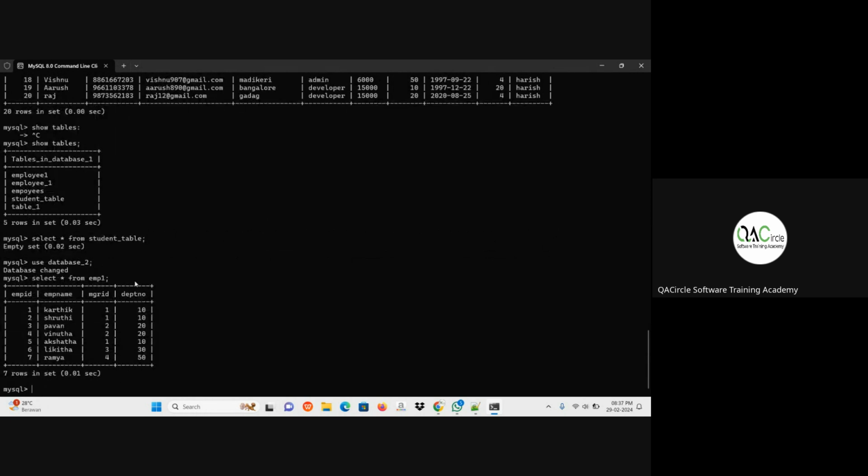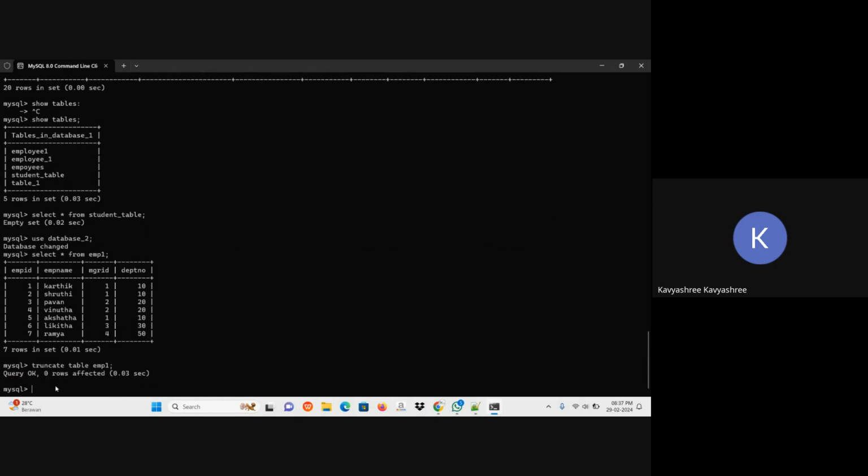See, this is my EMP1 table. Okay. Now I'm using the truncate table statement. Then what is the table name? EMP1. See, query got okay.